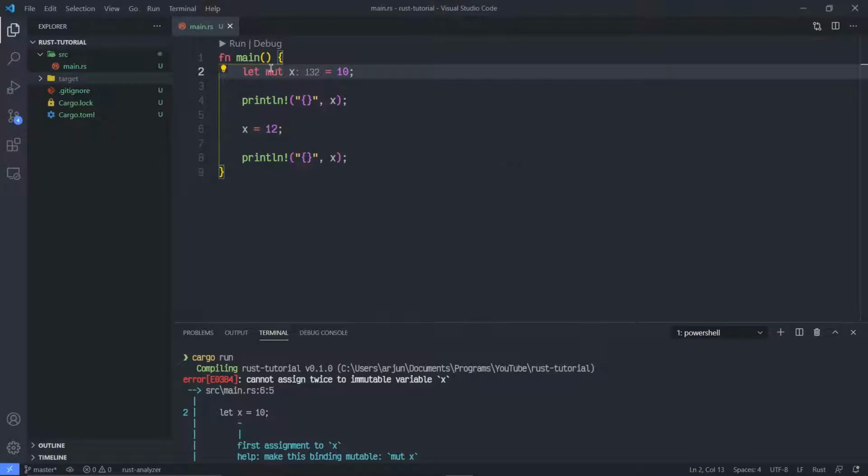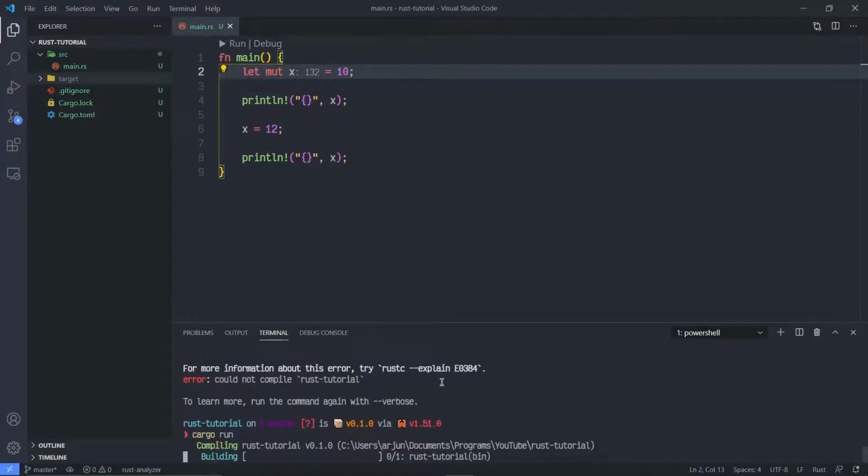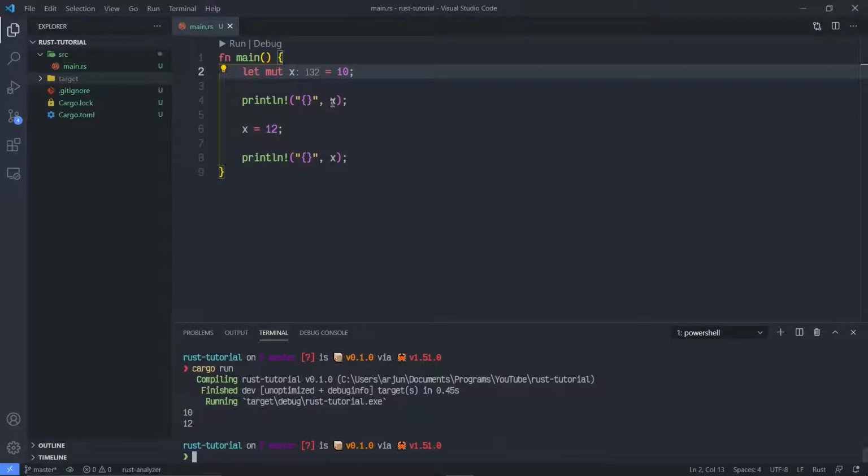This tells Rust that this is mutable. It should be able to change. And in fact, we will change it here. And now as we can see, first 10 is printed before the change, and afterwards 12 is printed.